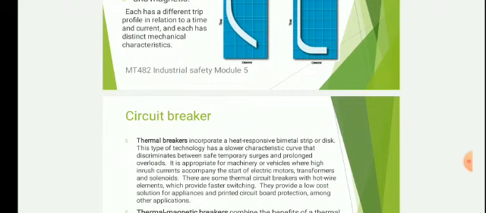Okay, so these short term surges are not very critical, but prolonged overloads are critical. It is appropriate for machinery or vehicles where high inrush current accompanies the start of electric motors. Whenever we switch on the electric motors, high inrush current comes. High inrush current may come, but it is appropriate. It is nothing dangerous, whenever we start electrical motors, transformers and so on.